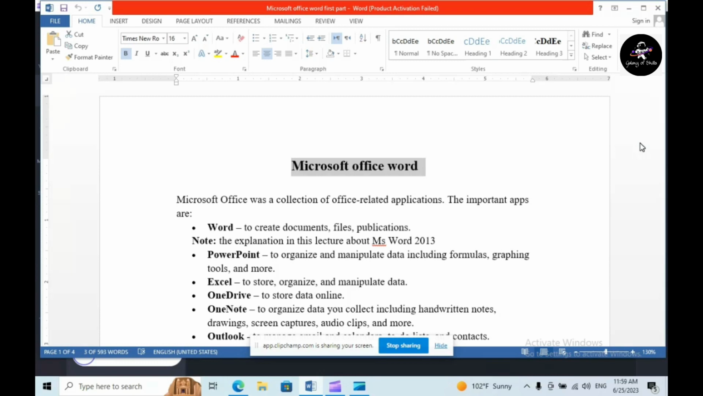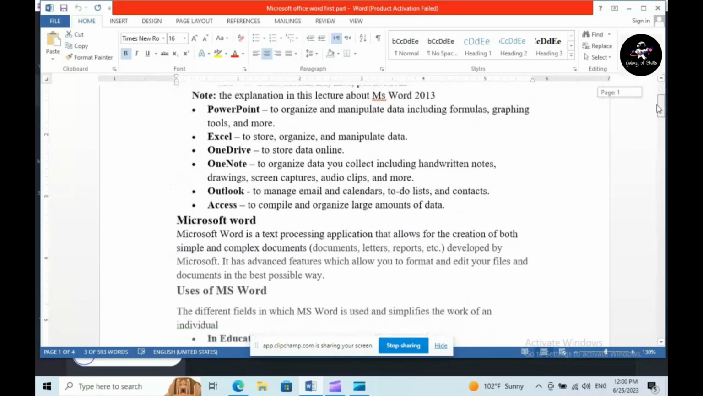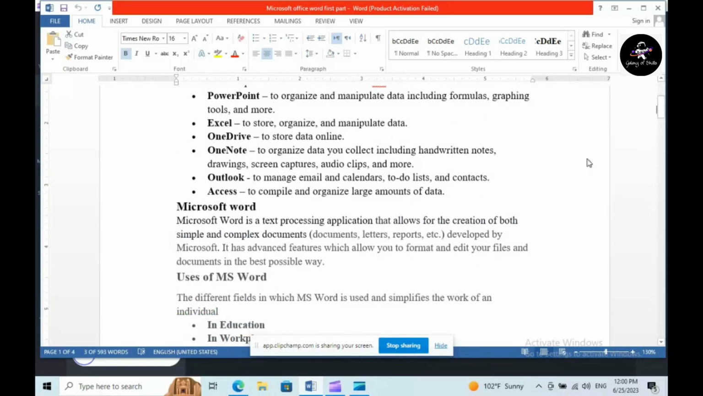First, we talk about Microsoft Office, which is a collection of Office-related applications. The important application is Word, which we will give a course about, PowerPoint, Excel, OneDrive, OneNote, Outlook, Access. Now we will focus on Microsoft Word.